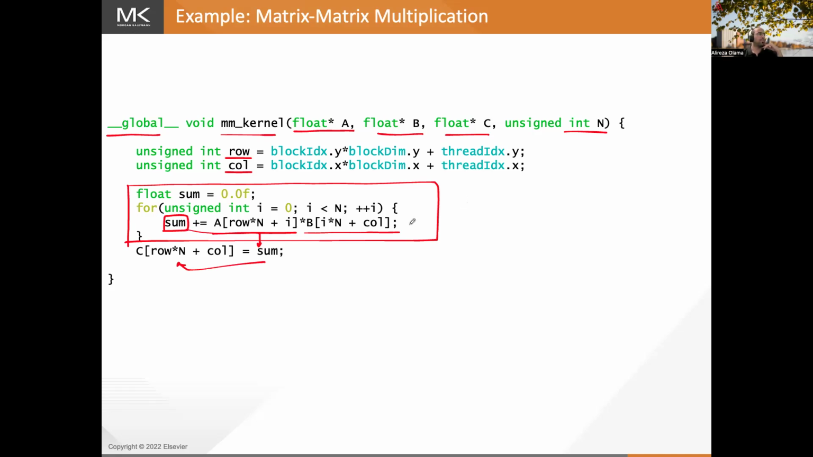In this case, we computed the dot product sequentially by each thread, but within this kernel, you can also parallelize this dot product, but we're not going to talk about that. So this is a very simple matrix multiplication kernel in CUDA.